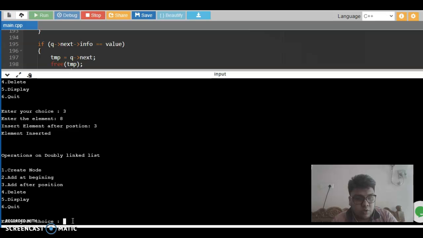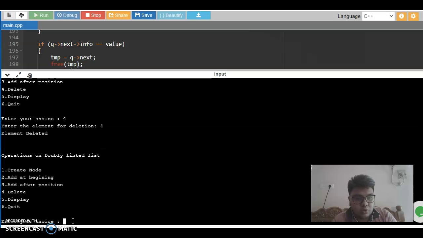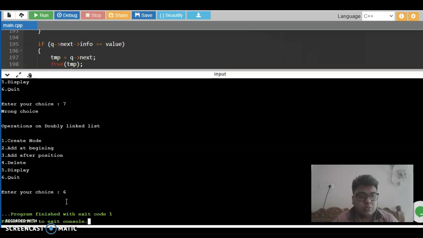So I want to delete, so I give 4 for deleting the element. Okay, I want to display, so I give 5. See, 9 2 3 8 5 6. I deleted 4, so it shows 9 2 3 8 5 6 and null. This is my program. If I give choice 7, it says wrong choice, so 6 is quit. This is my program. It runs successfully.